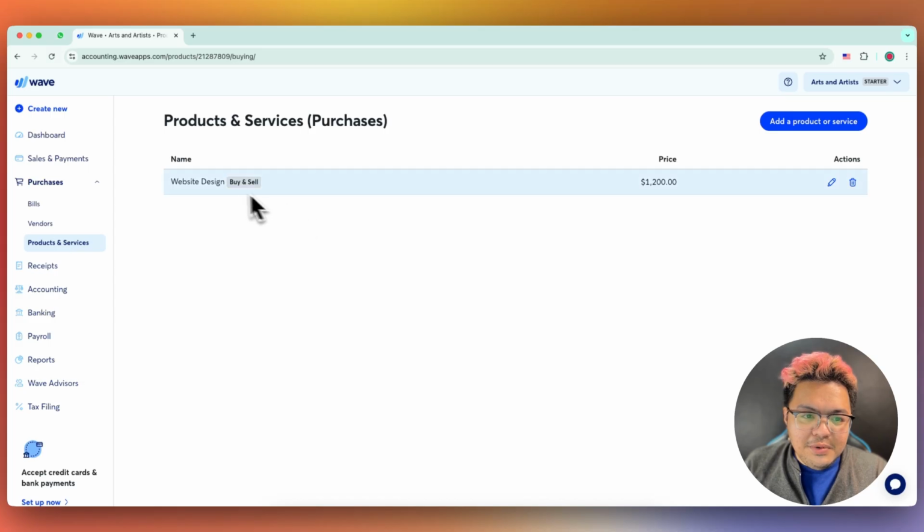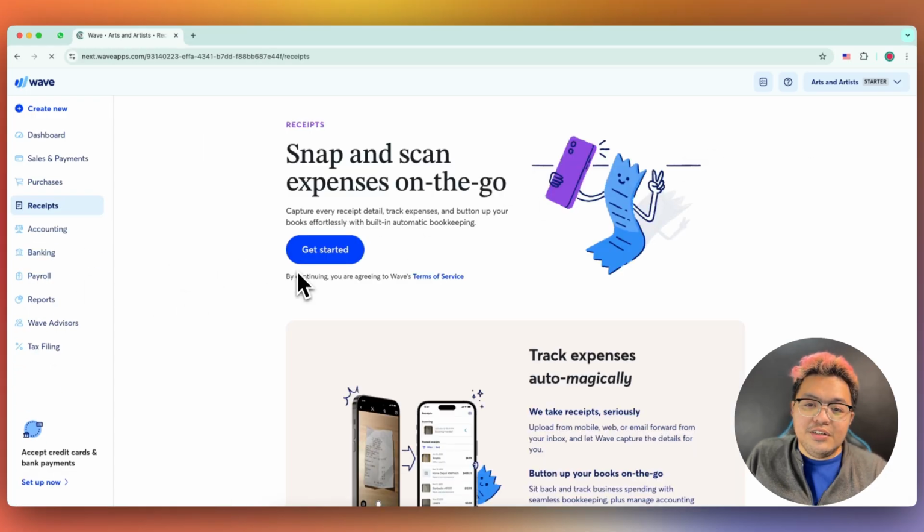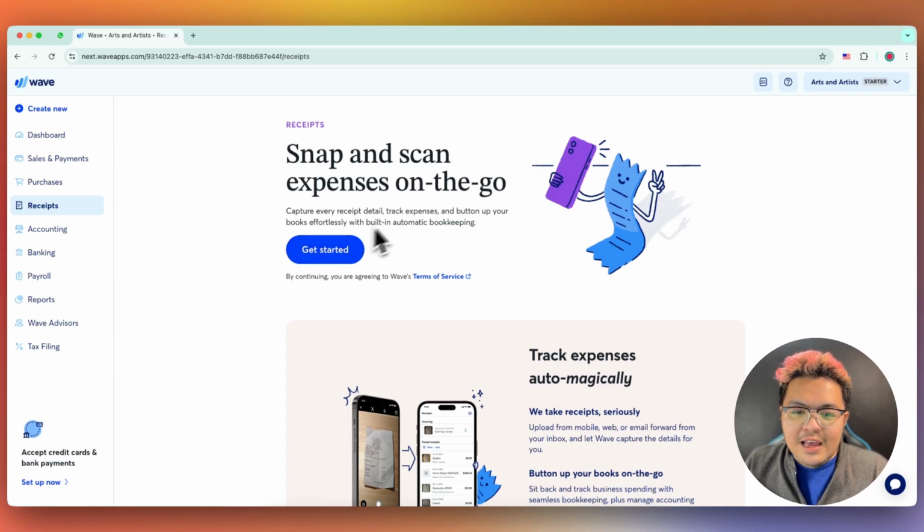So we already added this website design earlier, since we tagged it as something that we could buy or sell. It's also included here on our purchases. You can add more by just clicking on add a product and service right here. And for some other things that are also important but not as much as the previous ones, here you could also snap and scan receipts that you've already gotten.